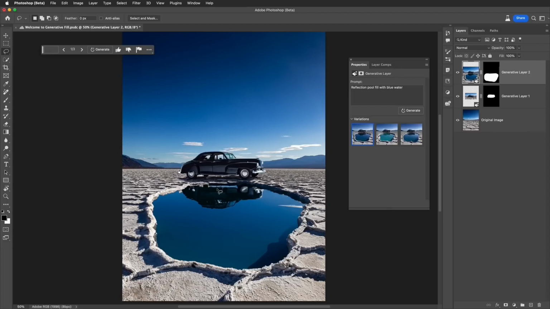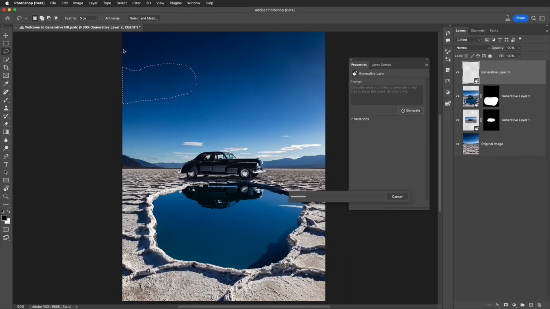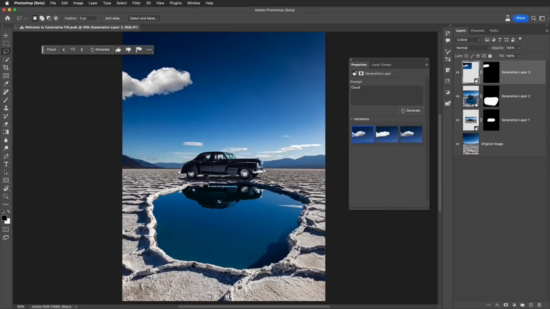Okay, I want to add one more thing to the sky. Right over here, I'm going to go in and make a selection. I'm not going to center the selection. I'm going to make it right there. I want to add a cloud. Let's see what happens here. We're going to go to Generate, and we're going to put in Cloud. I'm going to select Generate. Again, a new layer is created. Perfect. I wanted a cloud that goes off the edge of the image area.